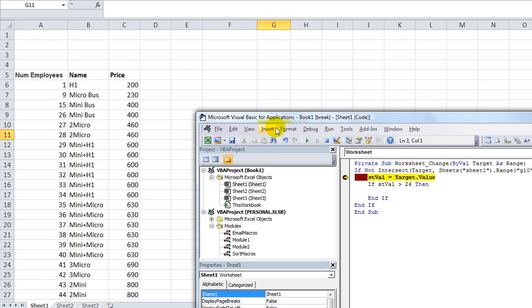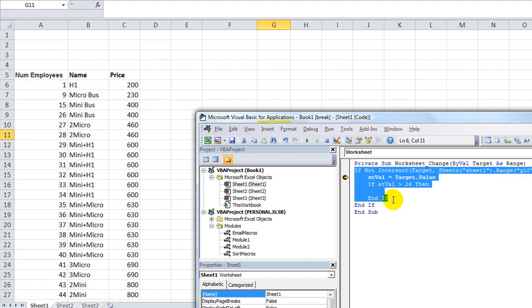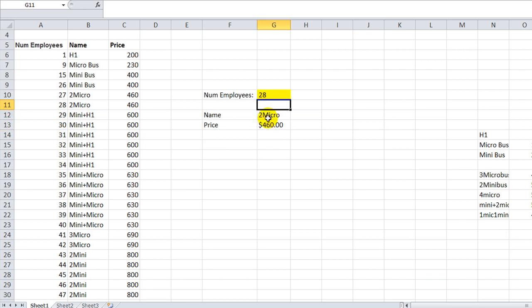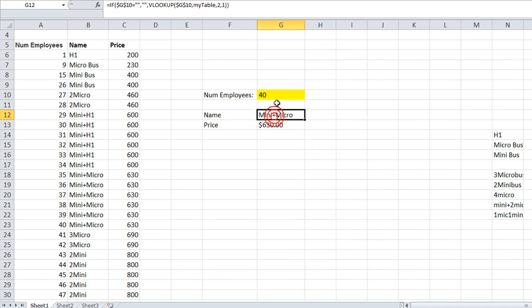So if we do 28, oops, I'm going to just comment out all this for now. 28 is 2 micros at 460. What if we wanted 4 of them? Then we've already discussed and discovered that 40 is best served as a mini and a micro at 630 bucks. It's just a simple VLOOKUP here.